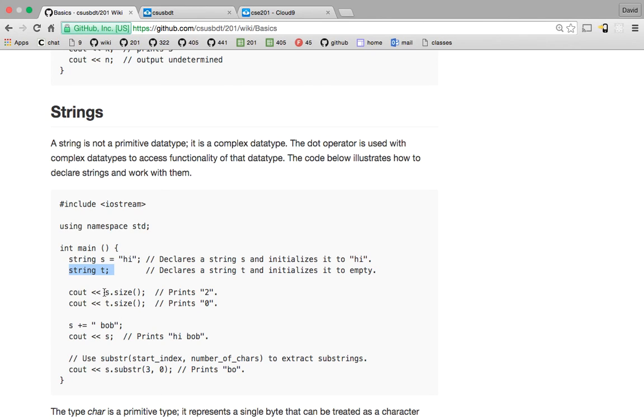Strings have a size function, and you invoke it with something called the dot operator. So it's the variable name, period, or dot, followed by the function name. And this forms an expression that evaluates to something, and this evaluates to the size of the string S. The size of a string is the number of characters in the string. So S has 2 characters, H and I. So this statement prints 2 because S.size evaluates to 2.